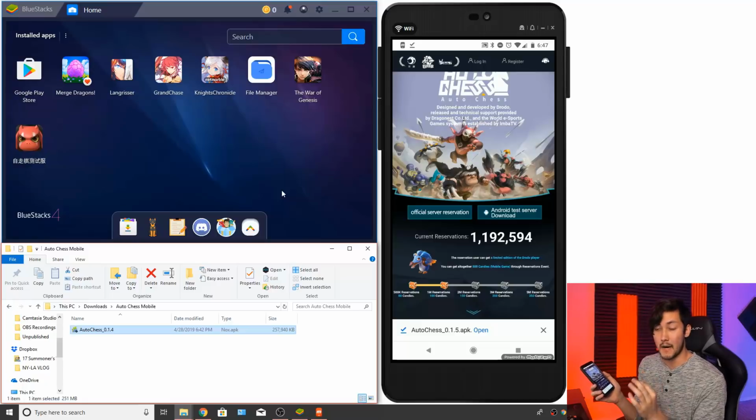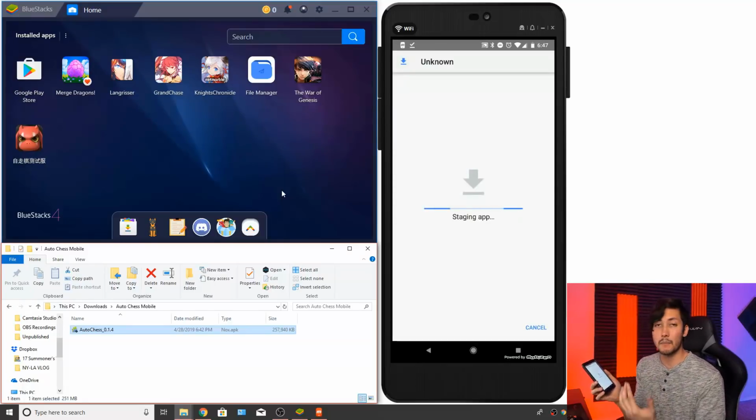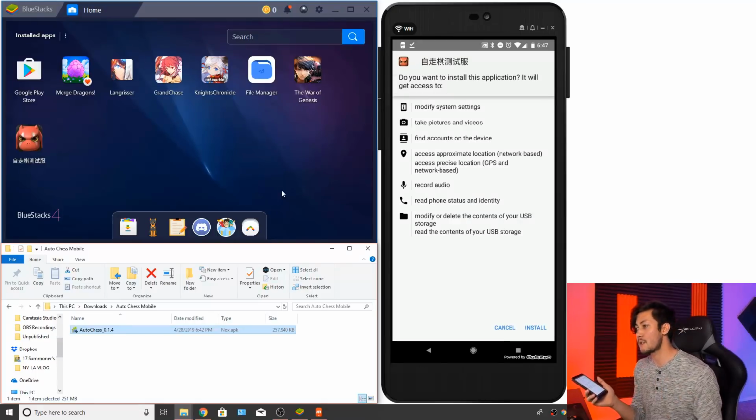You see that there at the bottom of the screen? Just click on open. And it's gonna bring up this screen. It's gonna start downloading it. It's gonna say, do you wanna install this application? It'll get access to all these different things. It's gonna look super scary, but I promise you guys, there's nothing to worry about. Just click on install. There's no viruses.